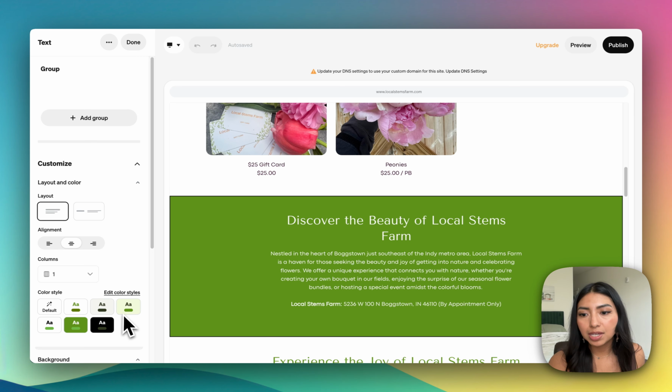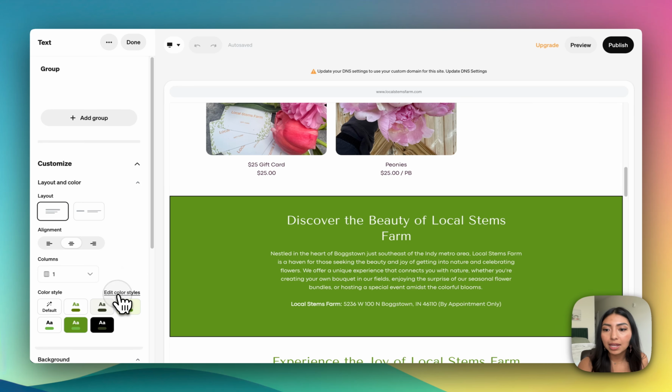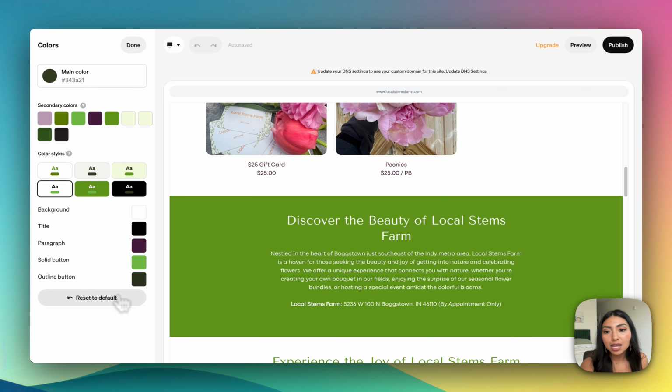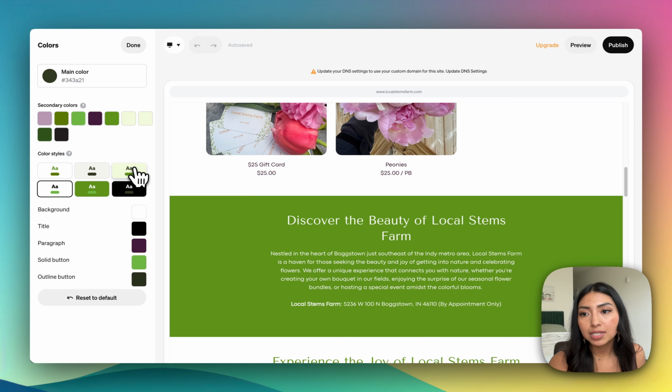These color styles here, anytime you're working through the site and you want to modify them, you can click on edit color styles and it'll take you to the different color style options that you can further customize: the background, the title, paragraphs. That's usually one of the first things I do when I start a Square site build, is set the fonts and the colors. But you can always change those as you go.